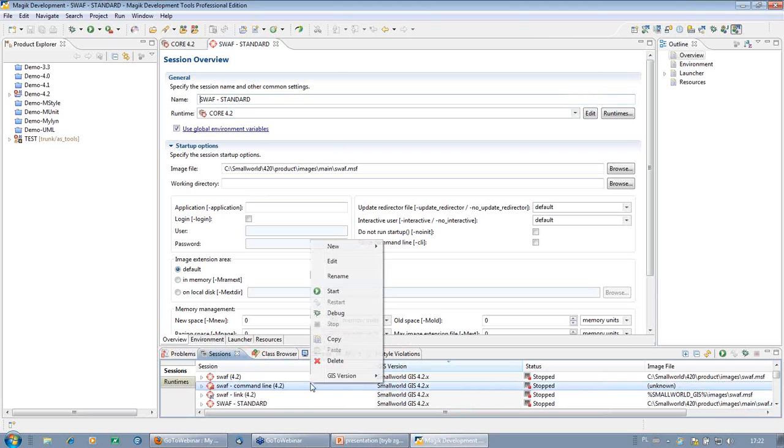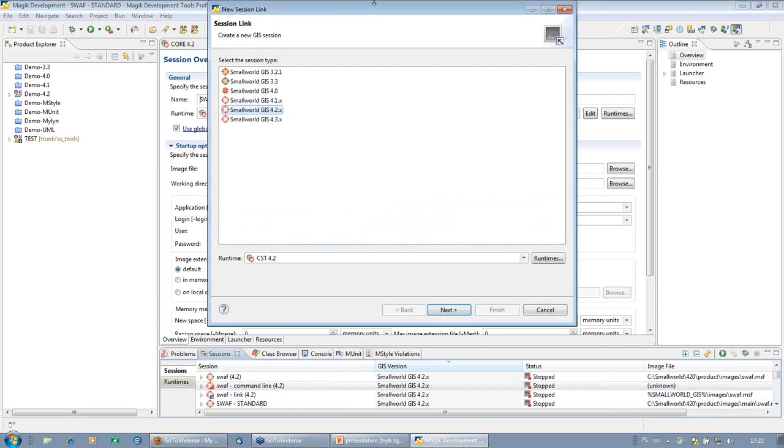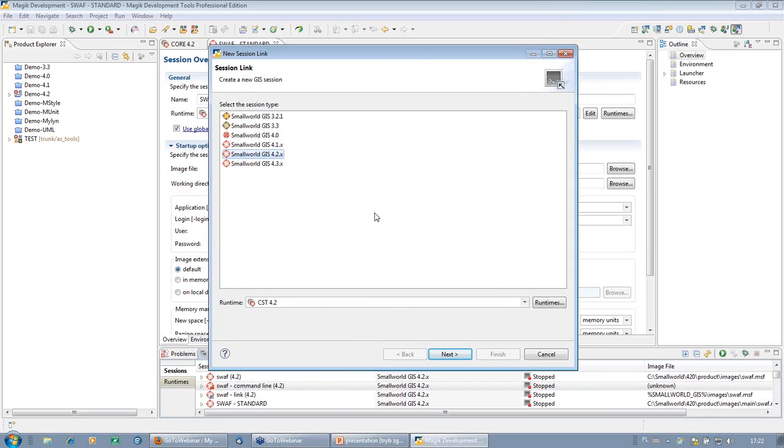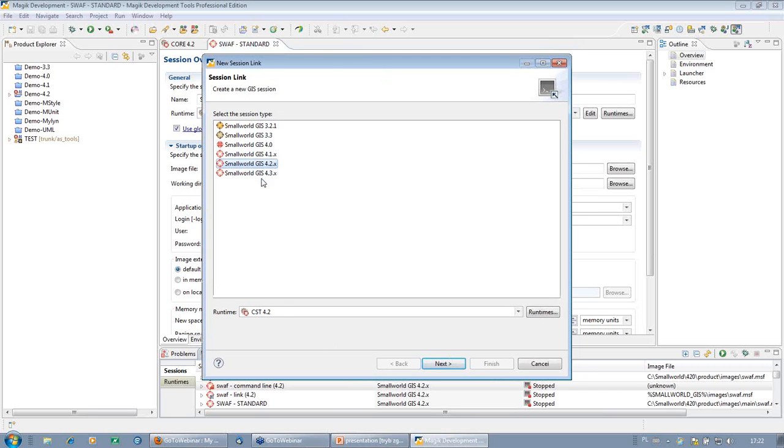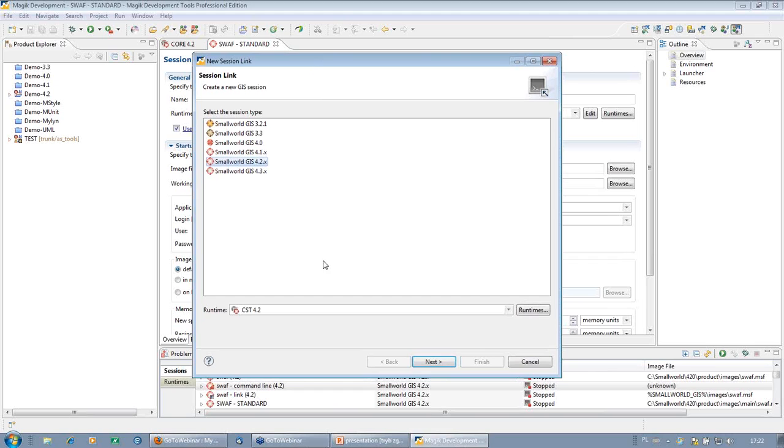Okay, the second one is called the session link, and we use it in case of running sessions based on GIS aliases. In case of GIS aliases, we have to use this particular wizard, which is called new session link.